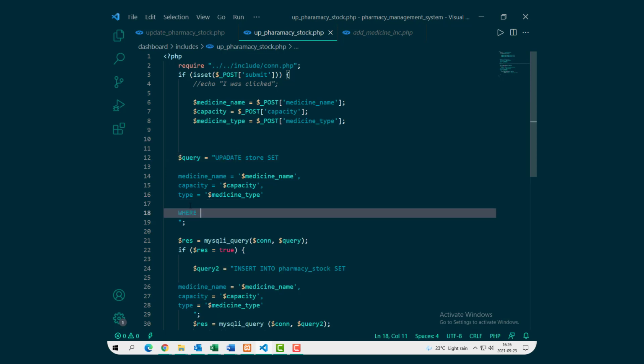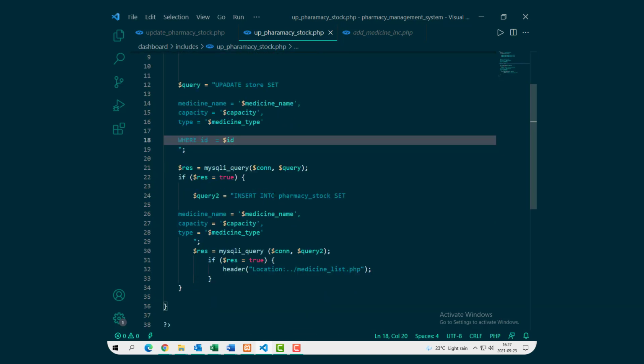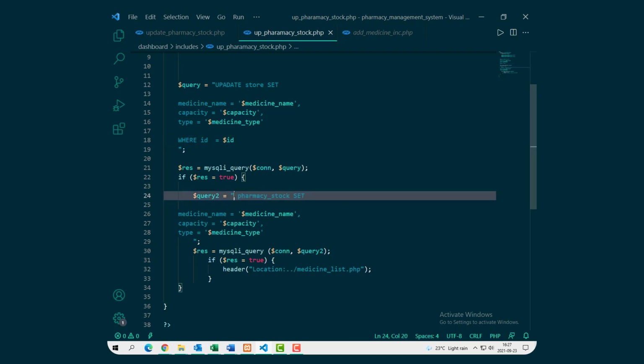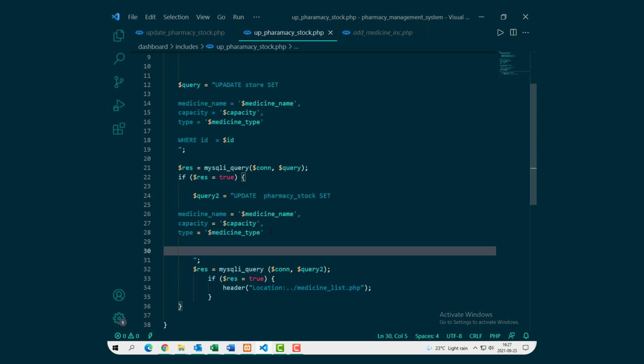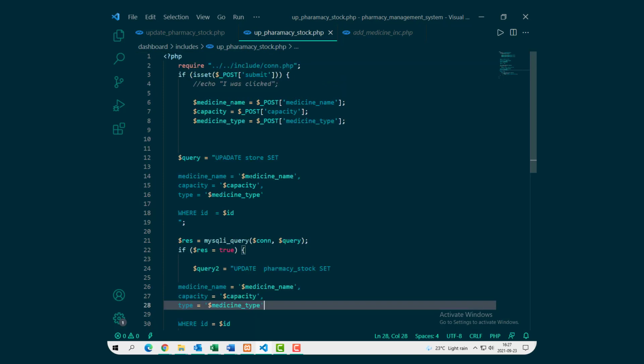So, the other difference here is when you're updating, you should state that where the ID is a specific ID number, so that you don't delete all the records. So we're just saying update store, set the medicine name to medicine name, capacity to capacity, type to medicine type, where the ID is the ID that we'll be getting from the update_pharmacy_stock.php. That is the previous page. So here we'll be updating two tables, that is the pharmacy stock and the store.